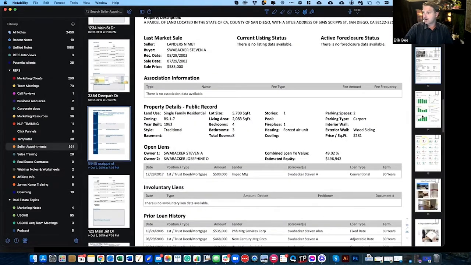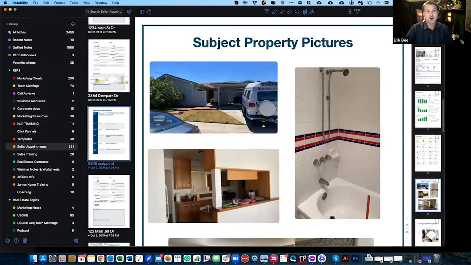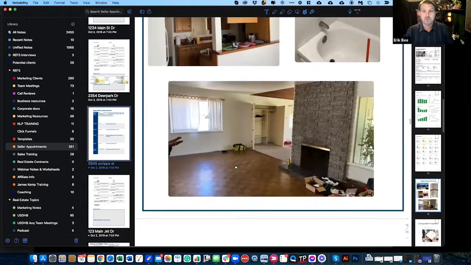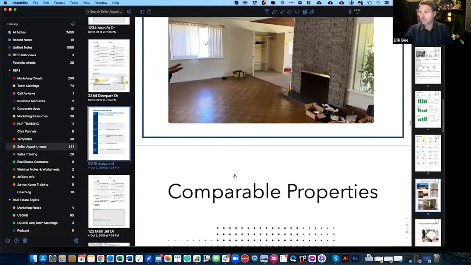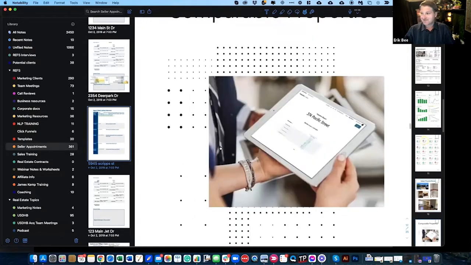I go through all the comps, the market condition. I take pictures at the property. So this is me. I have a blank page right here, and using the iPad, I can take this photo and just import them right into the file. So when it's time to present the offer, their file is all current with photos, ready to go.